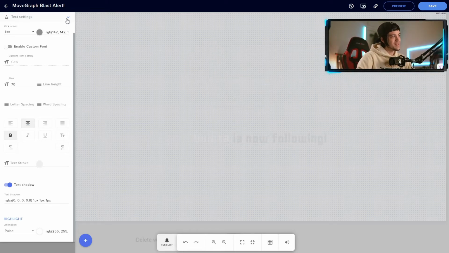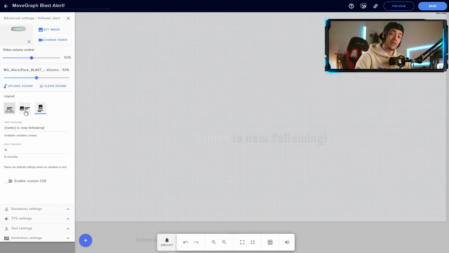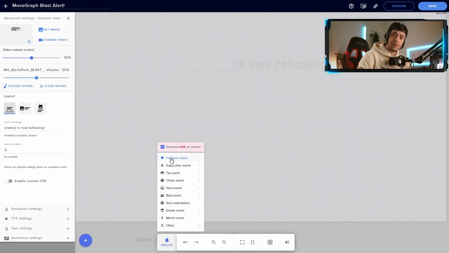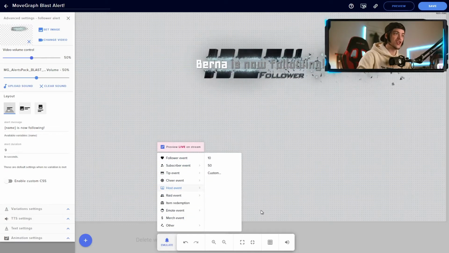So if you minimize the text settings and you come back over here to layout, you can actually choose to have the text overlaid on top of the image. So I'm gonna go ahead and select text over image. Well, let's go ahead and test our alert now that we have this set to overlay on top of our image. And if I come down here to emulate and then follower event, you can see just like that, the text pops up and everything's looking mighty nice.